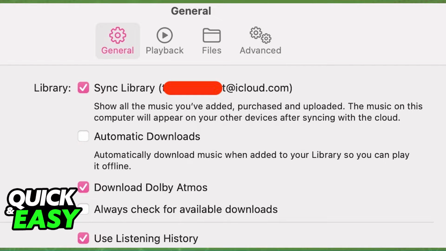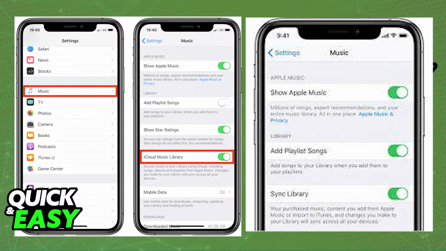simply get your iPhone and go to the Settings tab, and inside Settings, find the Music tab. In the Music tab, if you are using iOS or iPadOS 13 or later, simply turn on the Sync Library option as you can see here at the bottom. Or if you have an earlier version of iOS, simply turn on iCloud Music Library.